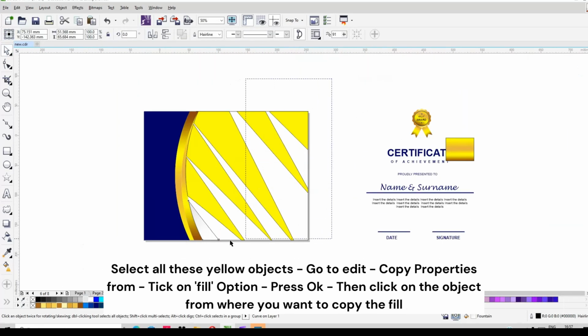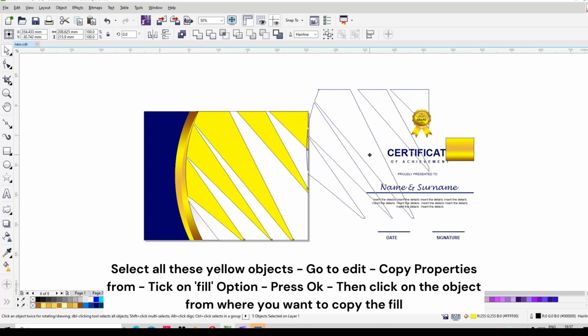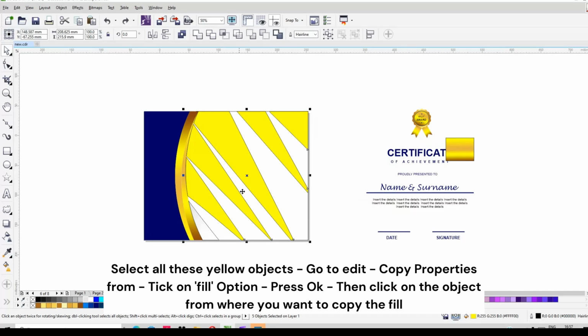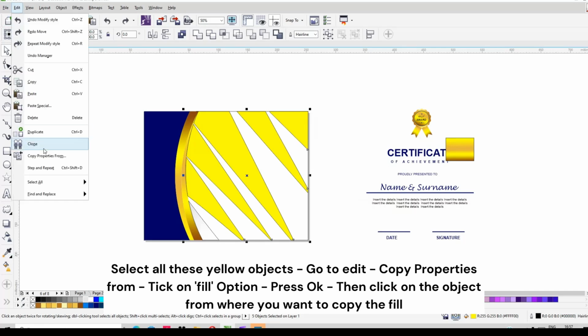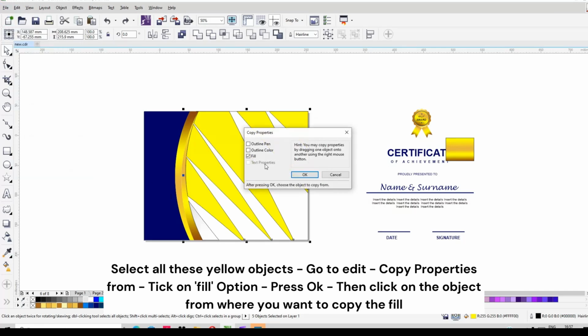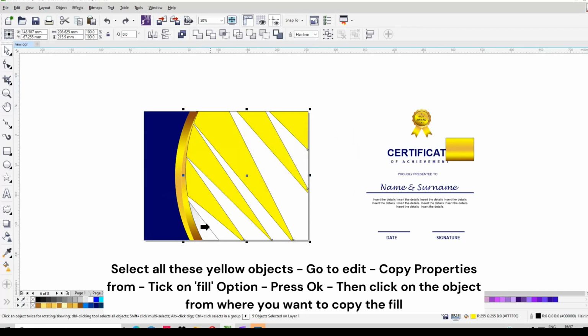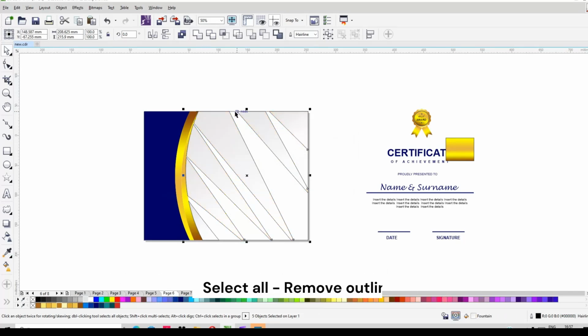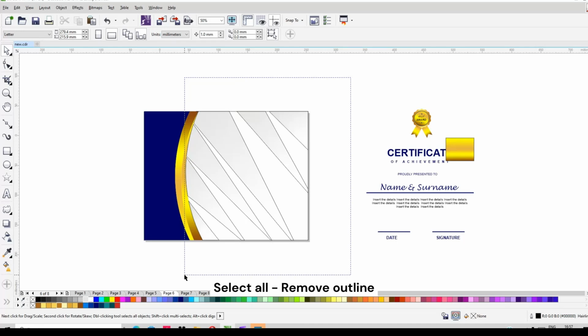Select all these yellow objects, go to Edit, Copy Properties From, tick on Fill, press OK. Then click on the object from where you want to copy the fill. Select all, remove outline.